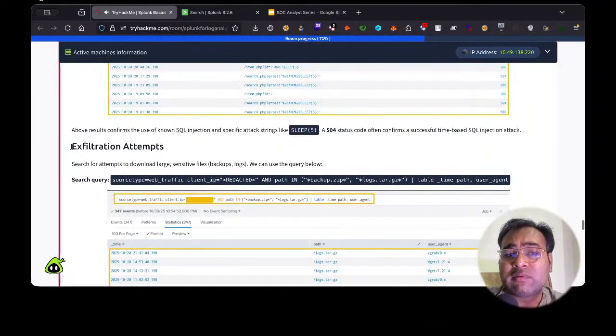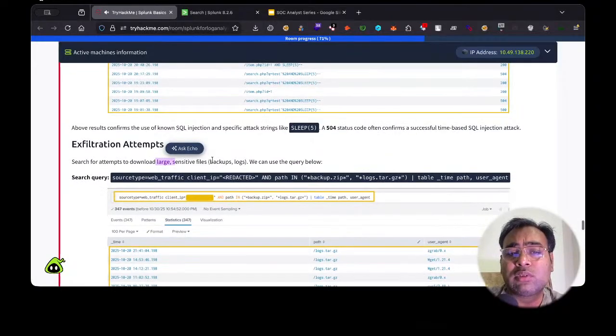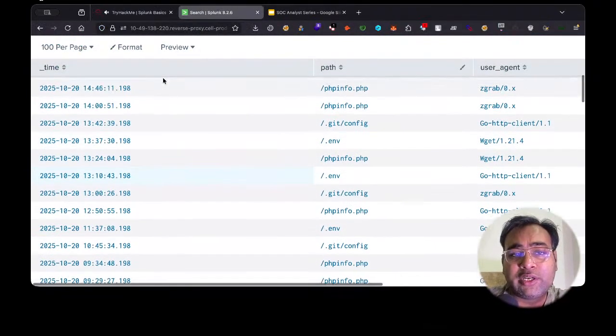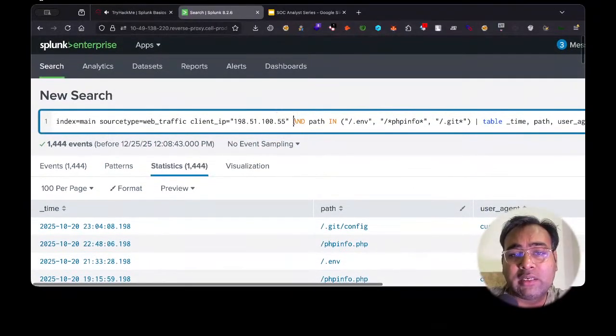Then the exfiltration attempts. That means if the attacker is trying to download some sensitive files or large files, backup files, log files, this query might help you. So I'm copying the query one more time and checking if exfiltration attempts were made by the attacker.